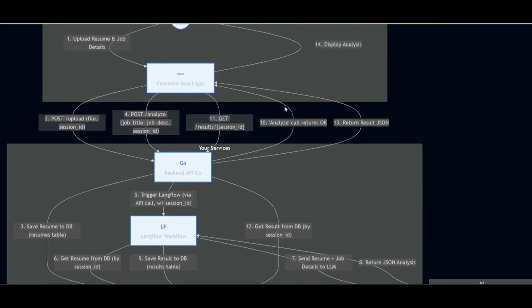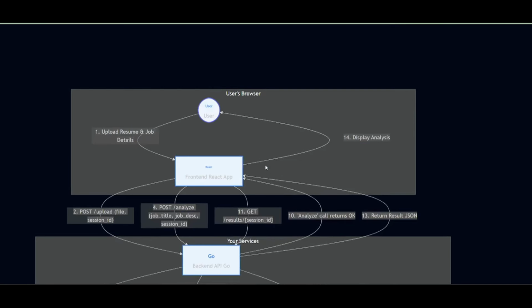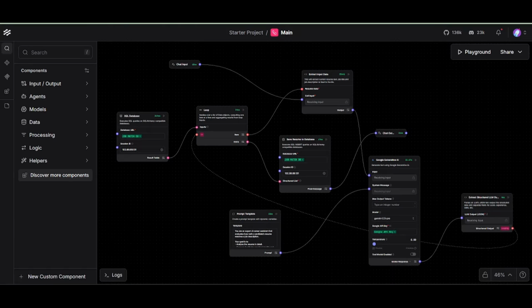So we first send an options request, then we send a request to analyze. The Go API will call Langflow. Langflow will call its LLM and save the result to the DB. Then after that, when we call results by session ID, the Go API is going to return the results JSON from our DB directly, and then we can now display the analysis to the user. That's pretty much the architecture of the system.